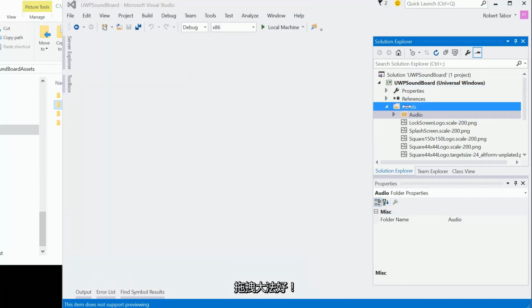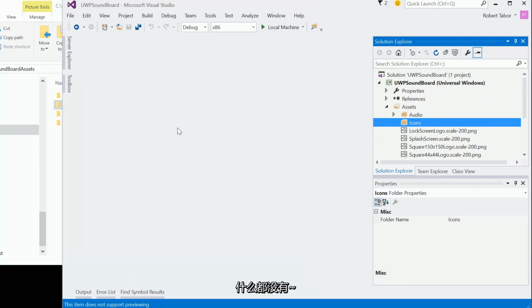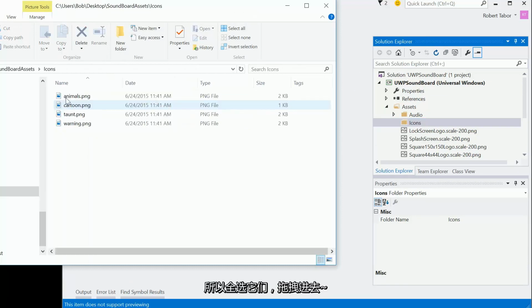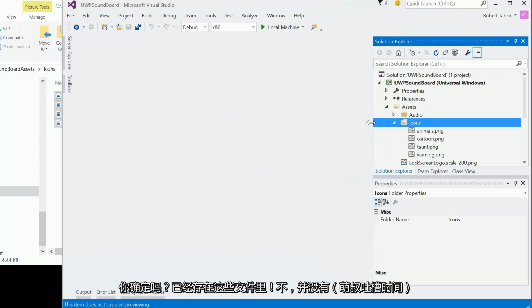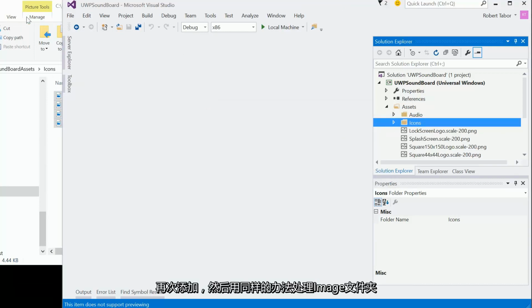We'll take that same approach here in the icons folder. Here again, I'll just drag and drop that icon folder. It says it doesn't have anything in there. We know better, it just didn't add them to the project. So let's go and grab, drag and drop. And we'll say, are you sure? We already have them in there. No, you don't. Add them.